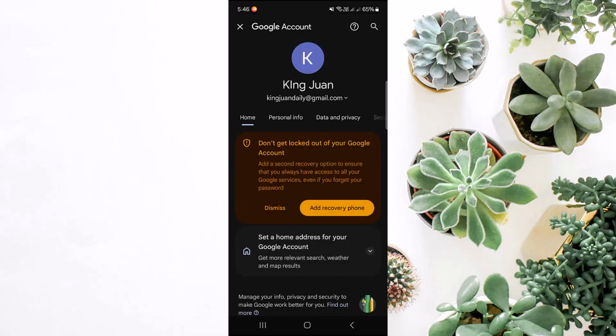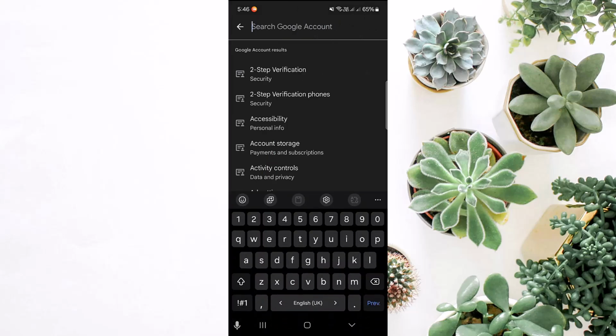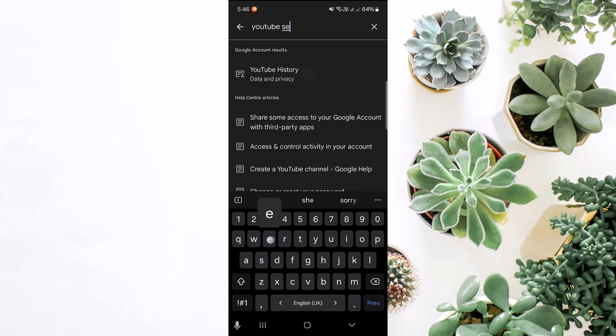Once you're there, tap on the search icon on the top right. Here in the search bar, write YouTube search history or YouTube history. So I'm heading over there.